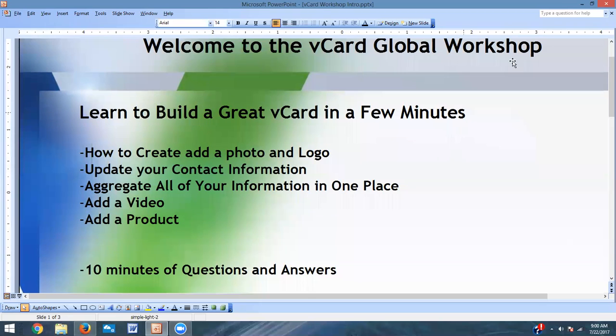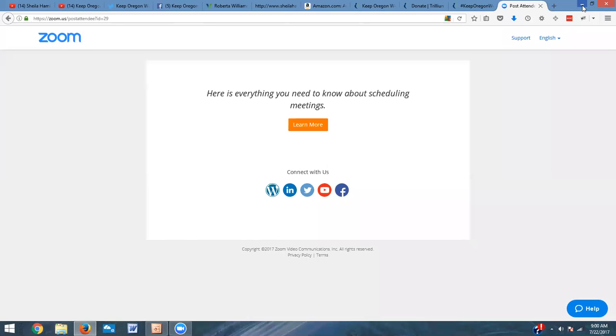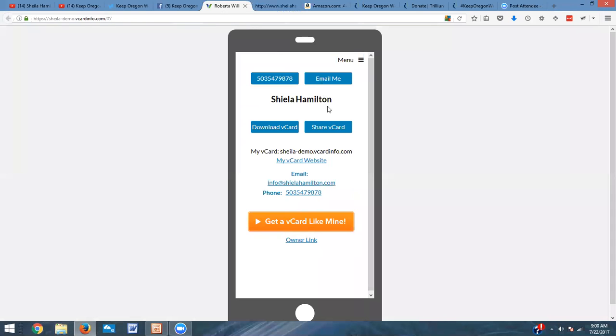I've got a card today we're going to create for a radio personality here in Portland, Oregon. We are going to be building a card for Sheila Hamilton, is her name. And when you start with vCard, this is what your vCard looks like. Pretty basic, just some simple things on it from when you signed up.